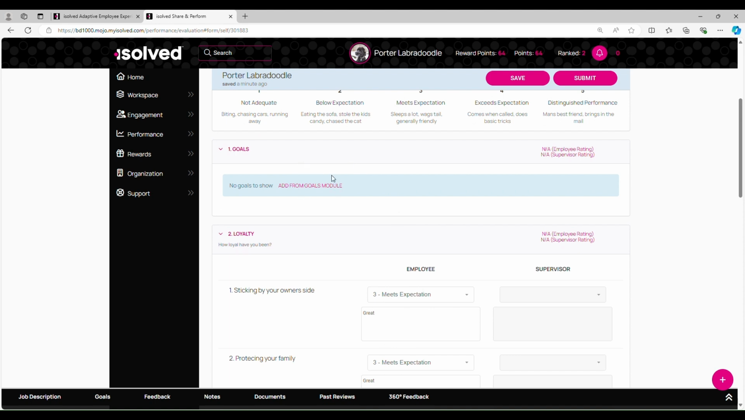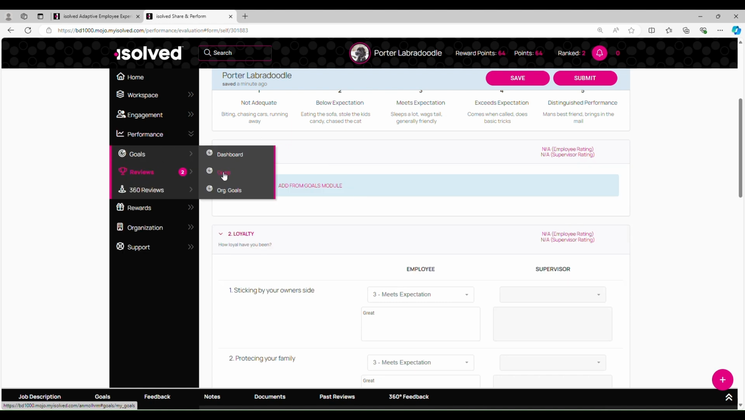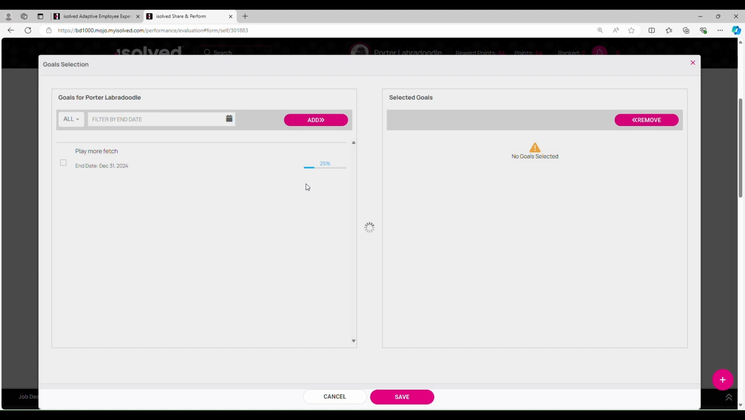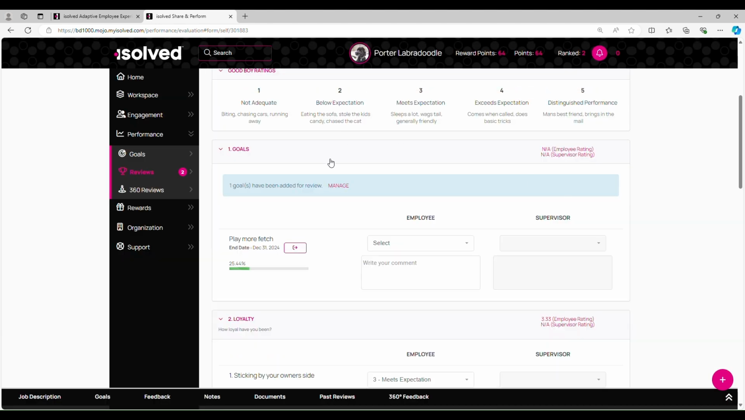First is the goals module. So I can see that this section is for me to pull in the goals that I've already created in Share and Perform to be reviewed on them for this time period. So I want to click Add Goals from Goal module. So obviously I have a test goal here. I click it to add to the current review cycle, click Save. Again, this means that I'm going to review myself and have my supervisor review this goal that I have been working on for the past year, whatever my review period is.